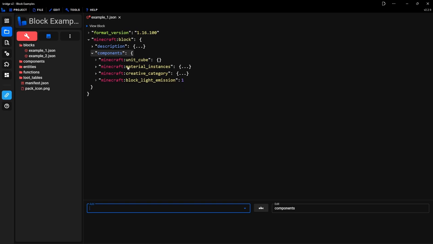And if you wanted to change the loot table for this block, what you could do is same thing again, just go here where it says components and look for this component, which is called Minecraft loot. And here, for this one, you get a few different options.